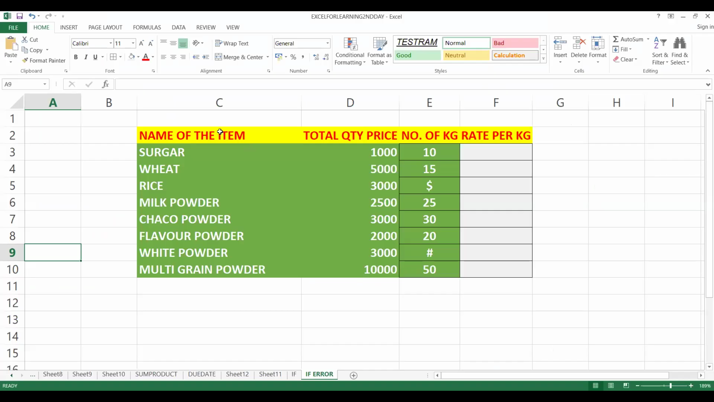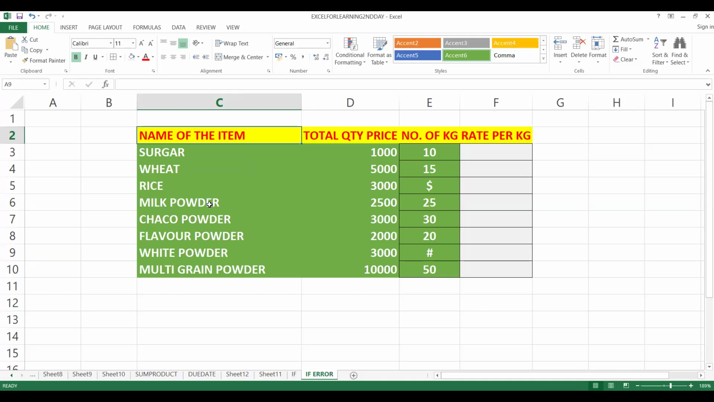Okay. Let's check how IFERROR works with one dedicated example. If you look at this table, column C has the name of items like wheat, sugar, milk powder, these kinds of items. This is your total quantity, and this is how many kgs they bought, 10 kgs, this much. It can be $1,000 or 1,000 rupees, you can imagine anything. This is the price for the total kgs.